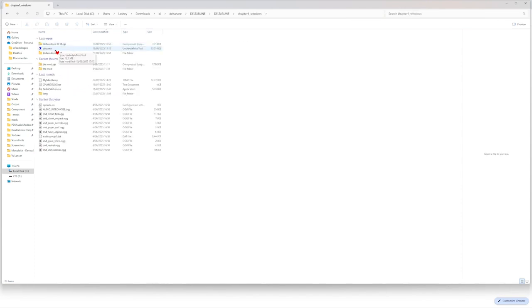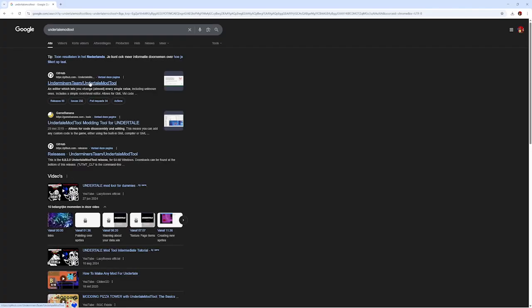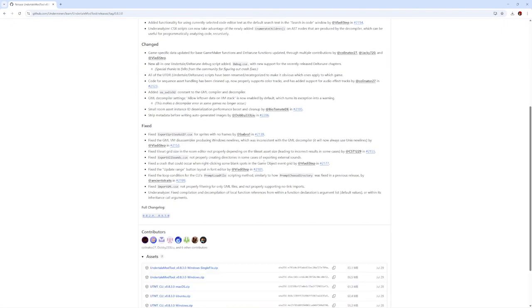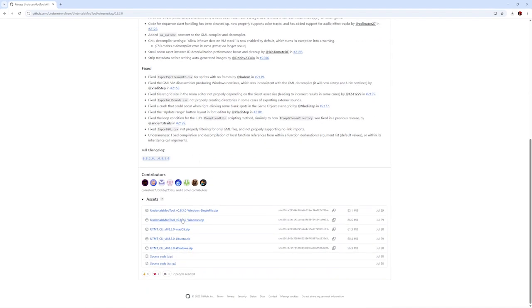So basically what we do is, we look up Undertale Mod Tool. And it should be the first link you get here on GitHub. This looks confusing, I know, but you just have to click this. Just this. And then, the download button. The single file one is easier, but I recommend always installing the zip for Windows. This one, right here, not this one, this one.